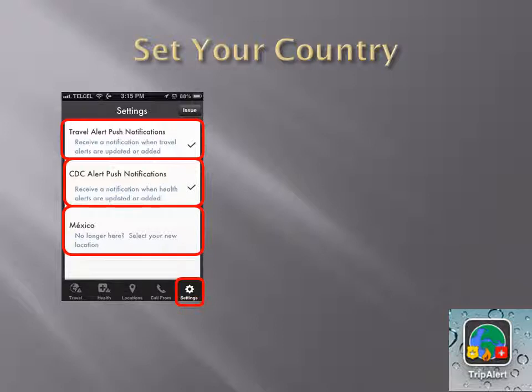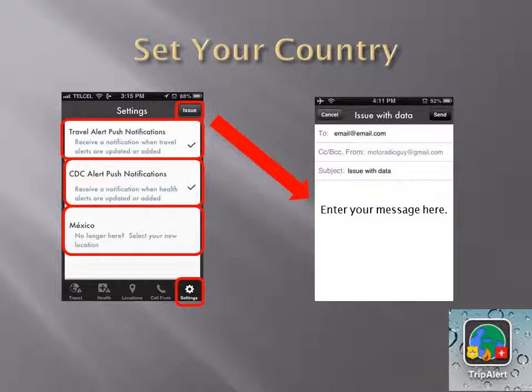Although you can only select one country at a time, remember that you'll still receive alerts and warnings for all countries. Selecting the country that you're in simply makes it quicker to bring it up in order to show your calling, emergency info, and other options from the Call From tab. Now, if you have any concerns about data from the app, go here and tap the Issue button. This will bring up an email form to submit any concerns about the data.